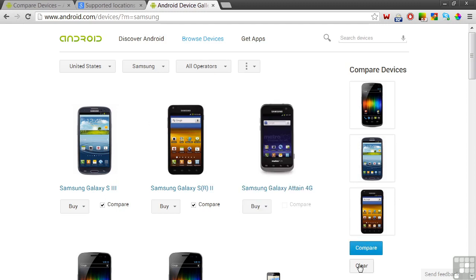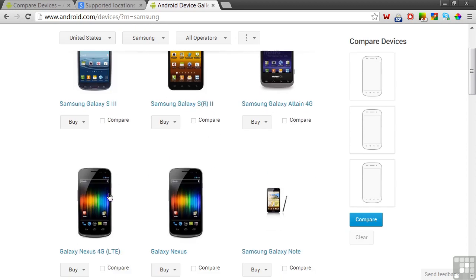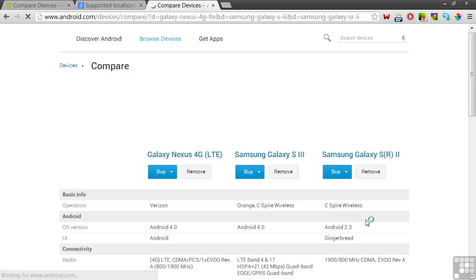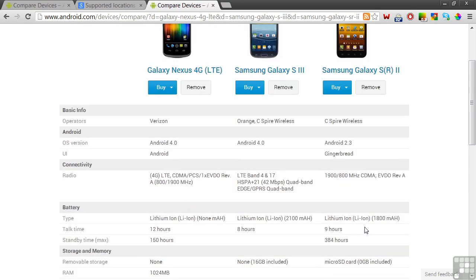I'm going to clear the comparison over here. Let's pick the Galaxy Nexus 4G, happens to be the phone I use. Compare it with the Galaxy S3 and the Galaxy S2. We click on Compare, and you get a nice side-by-side comparison, feature by feature.